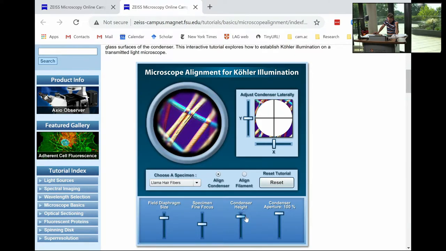You can change the condenser height. You can see when you do that, if the condenser isn't right, then actually the image degrades very, very quickly, especially at the edges. So if the condenser is correctly aligned, the field diaphragm is exactly in focus, because the field diaphragm is in a conjugate plane of the sample plane, right? That's why they both appear in focus.